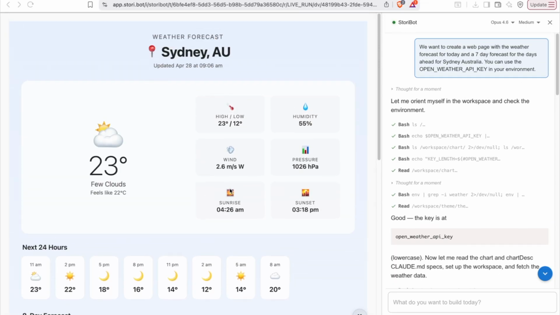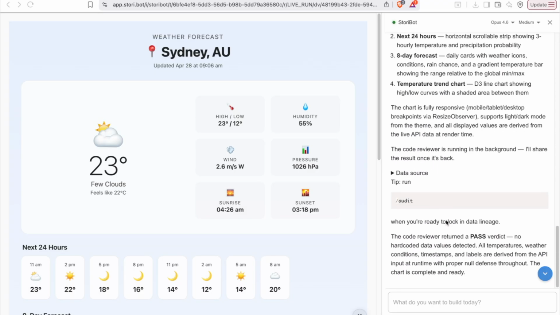So that's it. It's as simple as that to ingest an API key, give it to StoriBot, and now you can start bringing real-time weather data into any of your stories. You can, of course, now restyle this. If your preference is not to have these emojis, you can just ask it to do that. Or you could have been more specific at the beginning. Maybe you wanted it to look like the iOS weather app. Then it can take inputs like that as well.